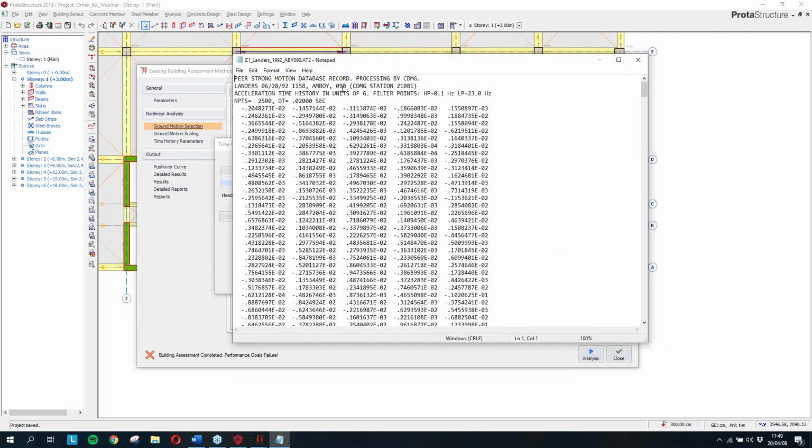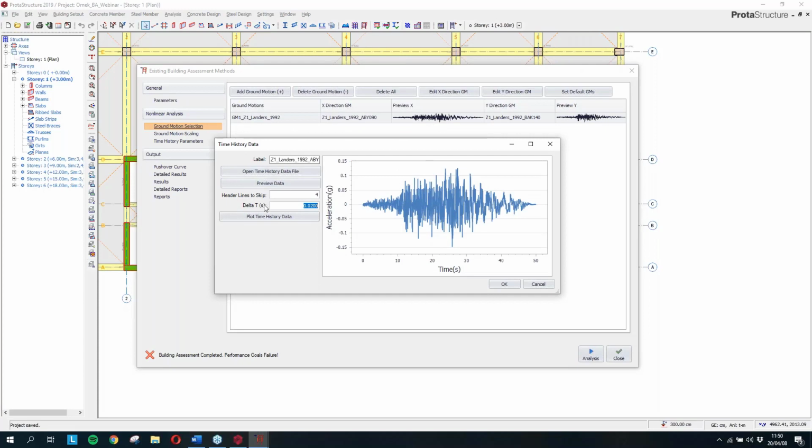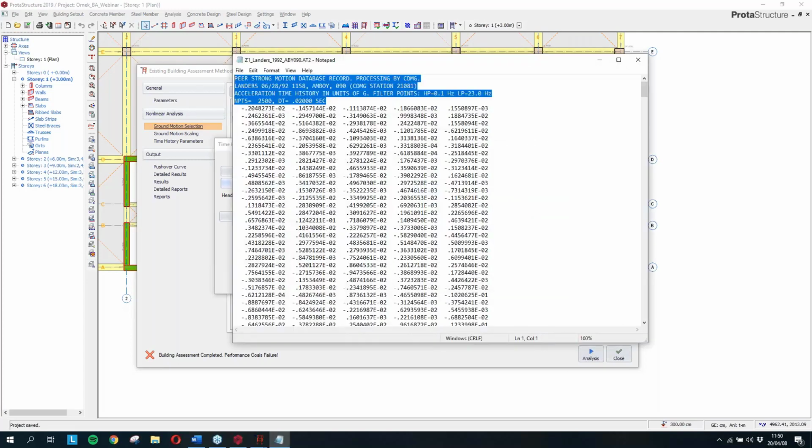When you click preview data, you will get the raw file for the ground motion. There is the delta t value, the number of points and other information. Those records are taken from the PEER strong motion database, and you have to enter your delta t (dt) values correctly. By previewing the delta t values, you just enter them here correctly. And header lines to skip is those header lines.